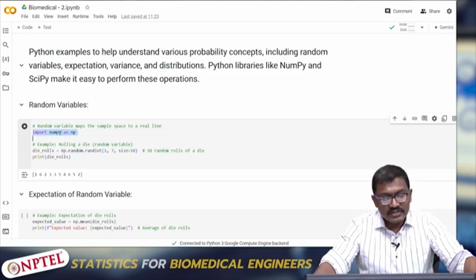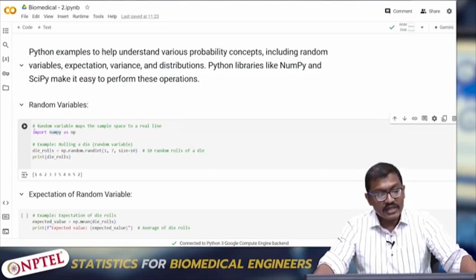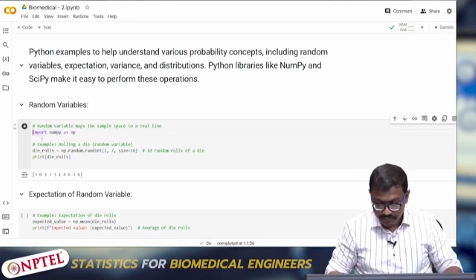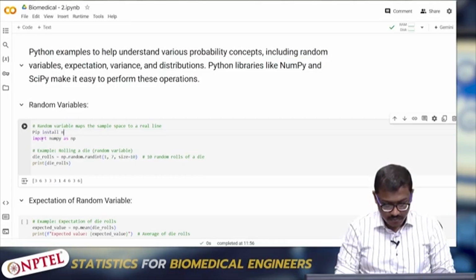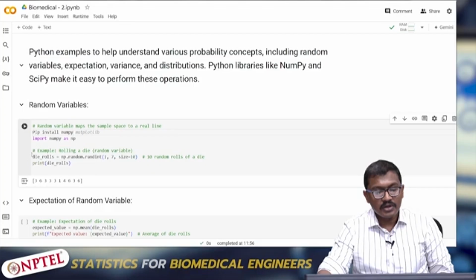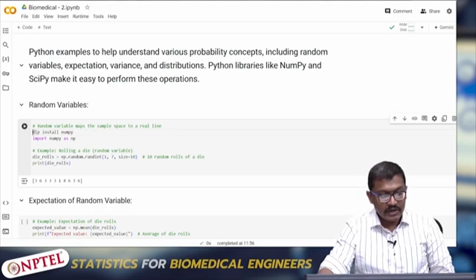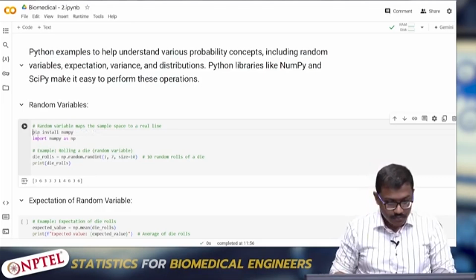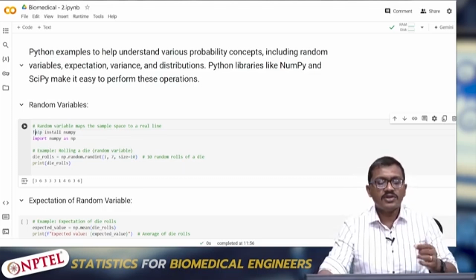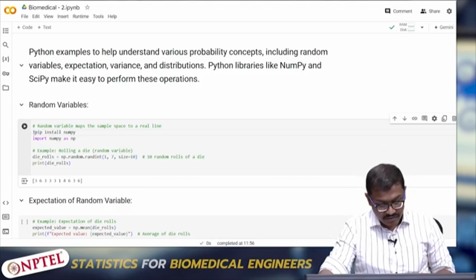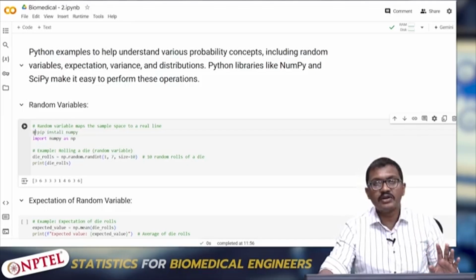First, you have to install the library called NumPy, for which I'll write a command: pip install numpy. If you run this command, the packages will be directly installed in your Google Colab or Jupyter Notebook. Since I've already run it, I'm just putting a comment on it so that I don't need to run it again.